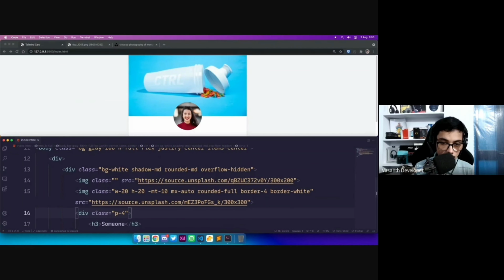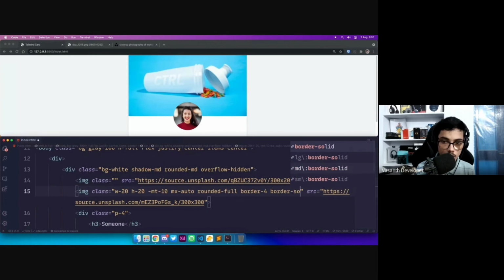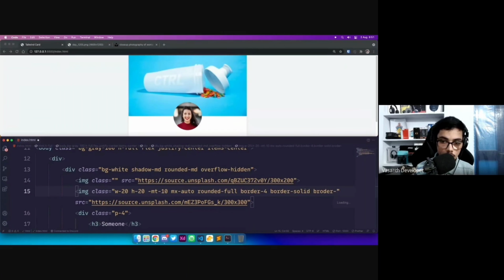Border white, border-4. Why do we not have a border? Let's redo this again, I guess. Border-4. Let's do border-solid and then border-white. Oh, it's not border, it's border. Okay, we do not seem to be having a border yet.